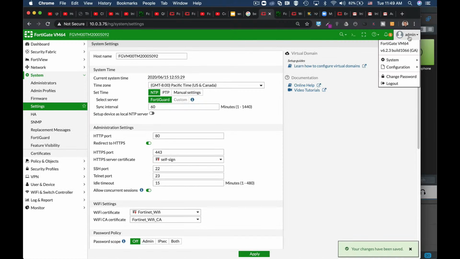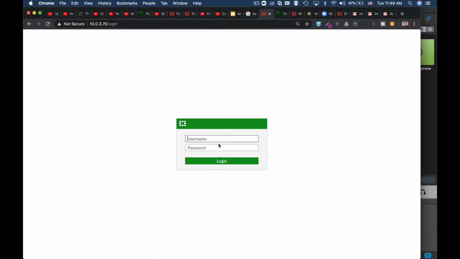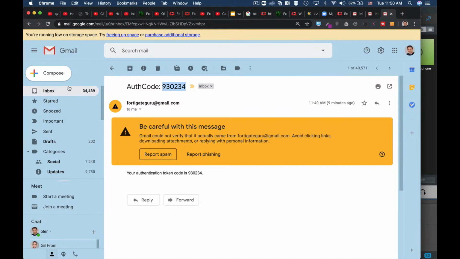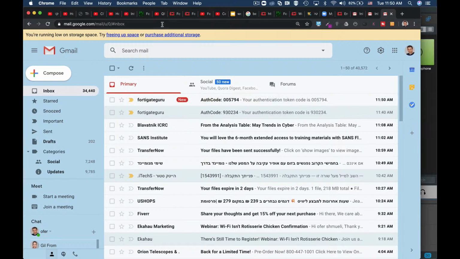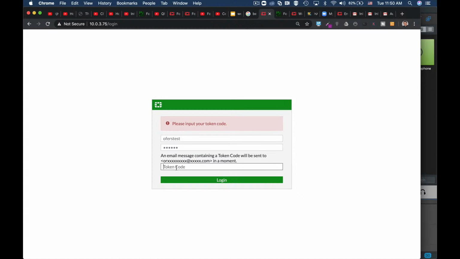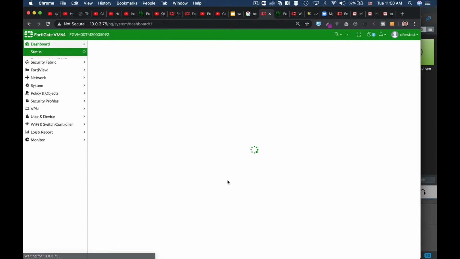And now let me just log in using my account again, and there I have it. I am asked to input my token code. Let's move to my email, there it is. Let's just copy it. And I am in.